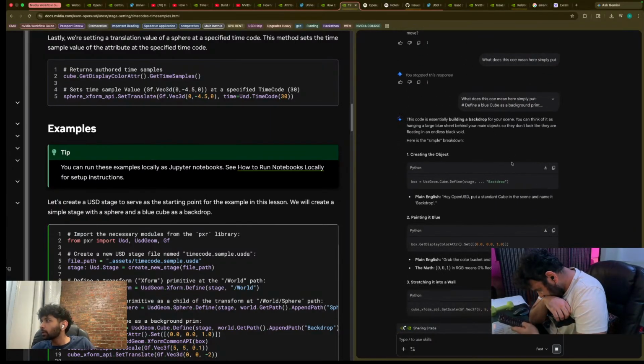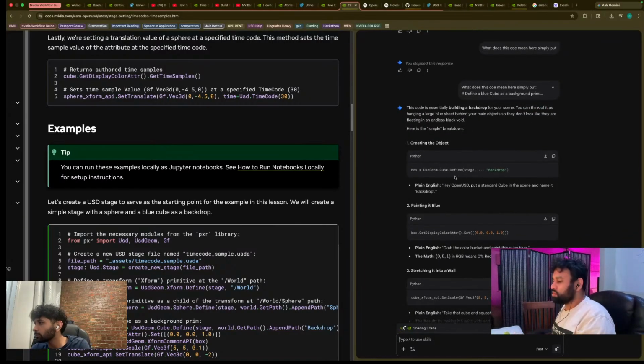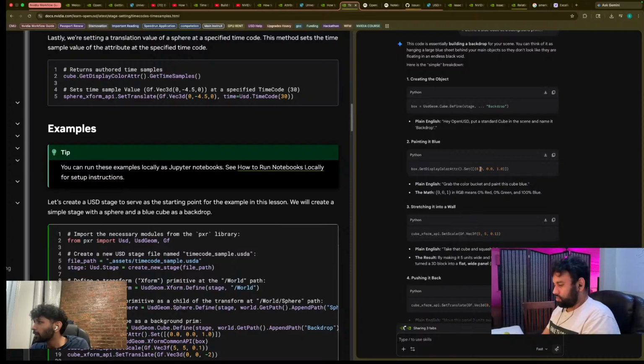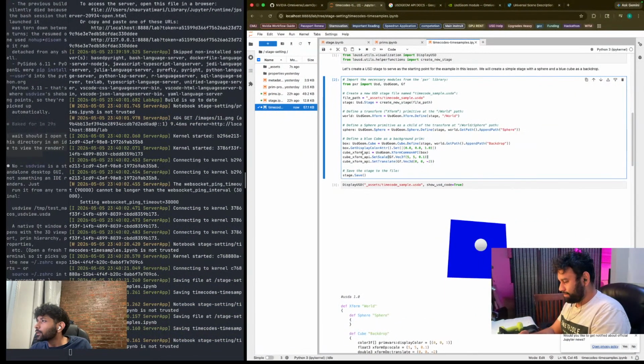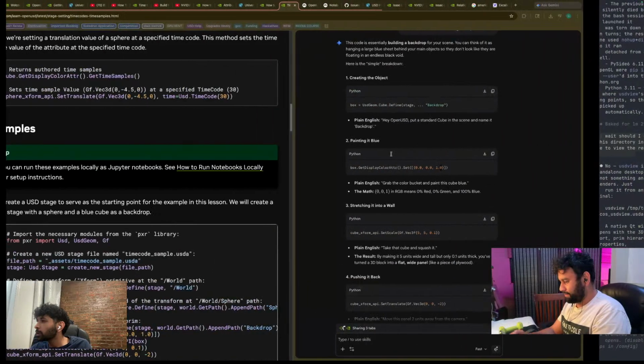The code is essentially building a backdrop for your scene. You can think of it as a hanging large blue backdrop. Okay, we know this backdrop. Painting it. Oh, this is just setting the color as RGB. So RGB, this is blue. Oh, okay. And then cube xform API equals USD geom dot xform common API box.